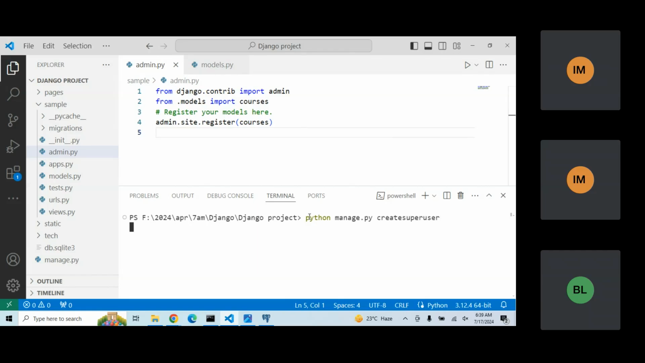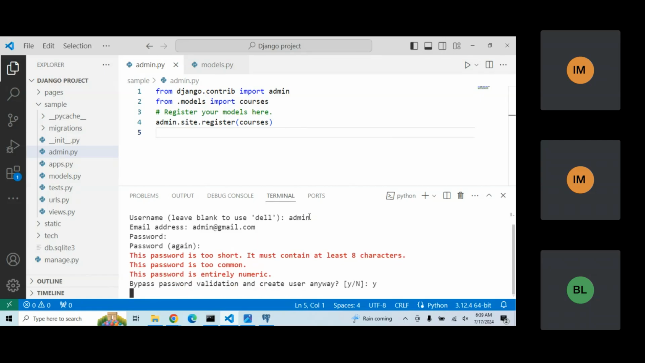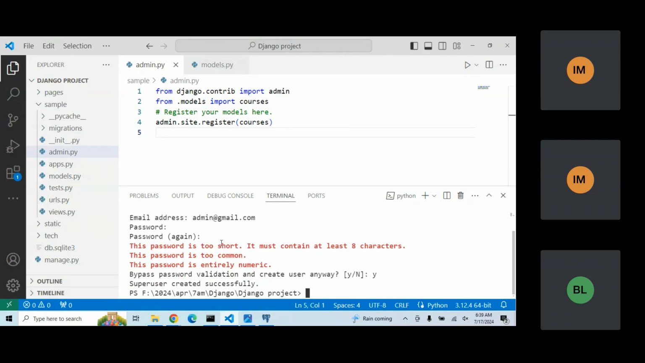It is asking for a name. Let me give the name as admin. Email address, let's give admin@gmail.com. Password, I'm giving a simple 1234. Again, I'm giving the same password. It is a common password, no issues. Let's confirm this password. And you can see here the super user is created successfully.